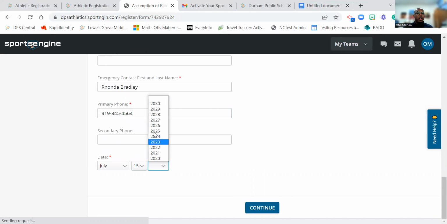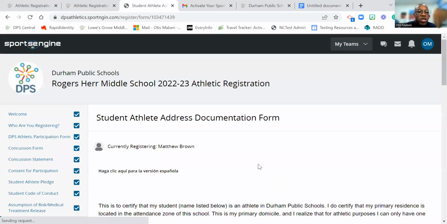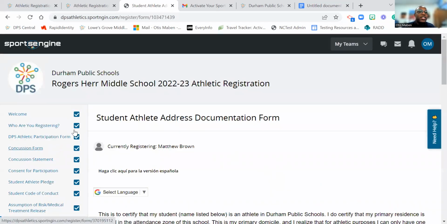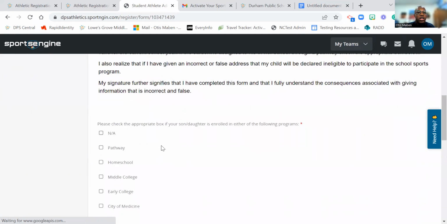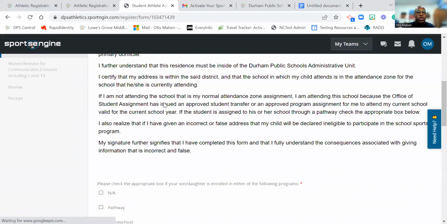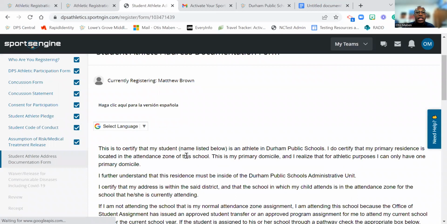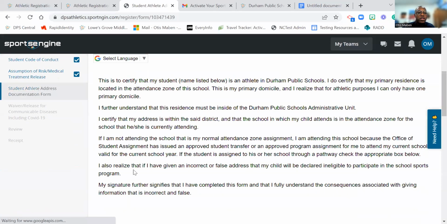As I mentioned before, like I said, this is not a simple process or easy process or quick process. That's the word I want to use, quick process. As you complete each section, you will see a check. You should see a check, all right? So here, student athlete address documentation form, you're letting us know you're verifying that your student is an athlete for Durham Public Schools and that your primary residence is within our school zone of the DPS.